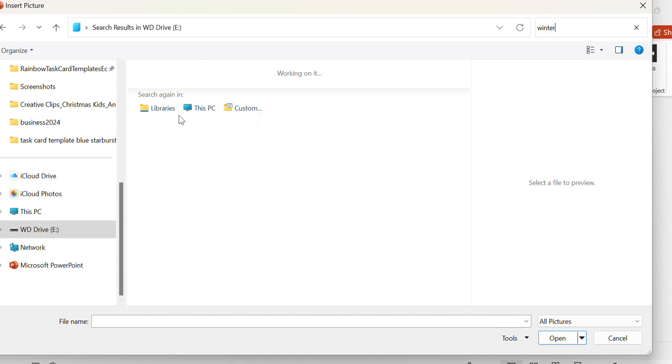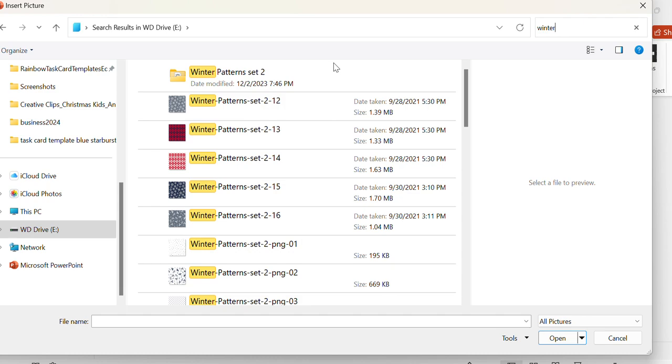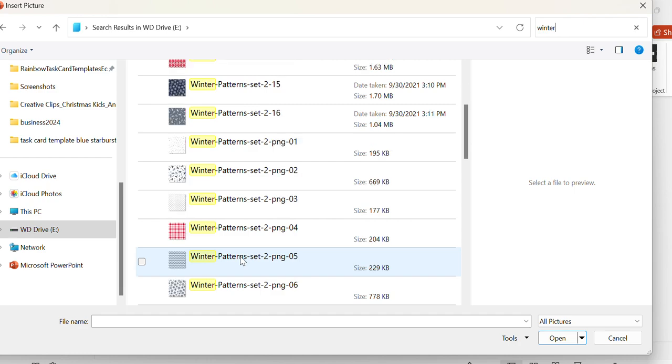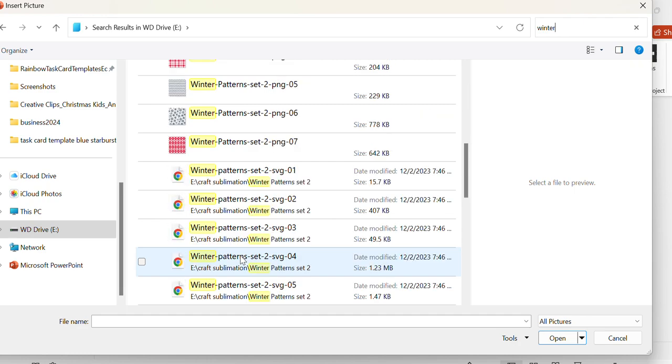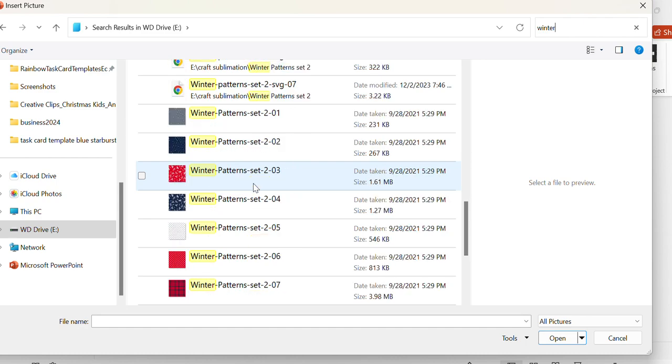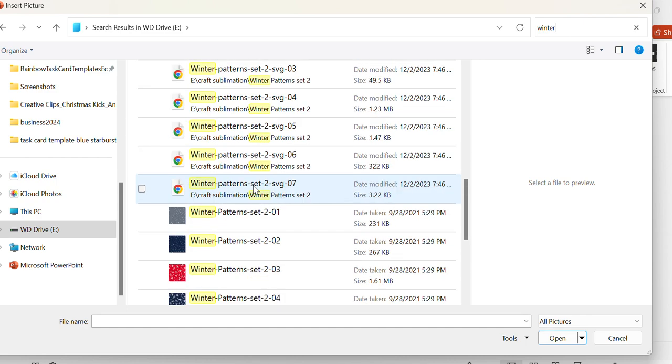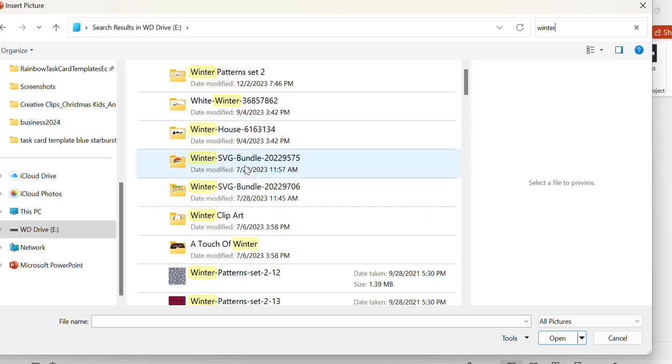Look, like I said, I have a lot of files on here. So usually when I go to searching things, it takes a little minute. So we're just going to give that a minute to work. Okay, there we go. All right, so we got some pattern backgrounds. Not really what I'm looking for. Oh, there we go. These are my clip arts.